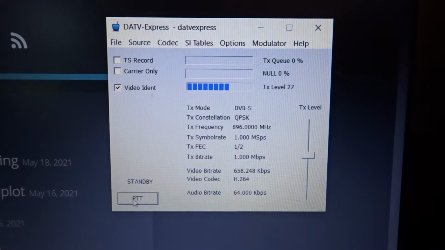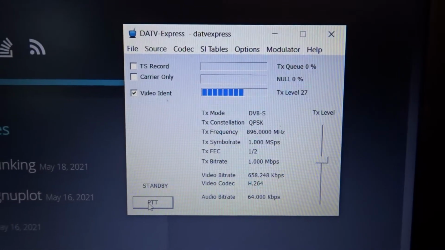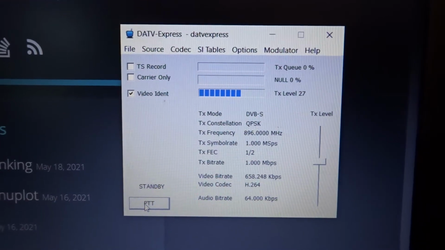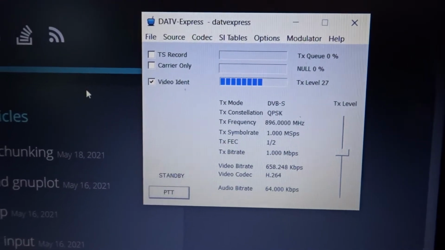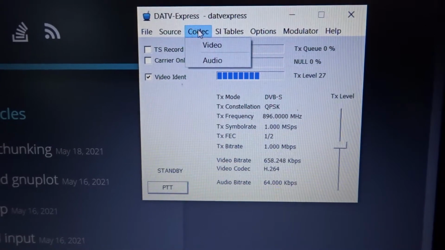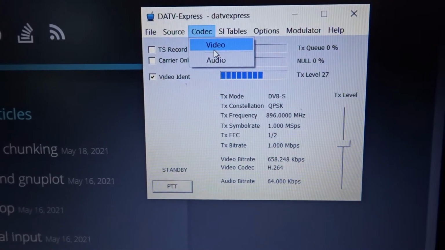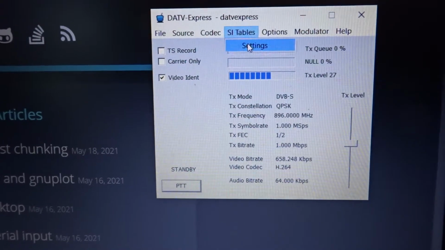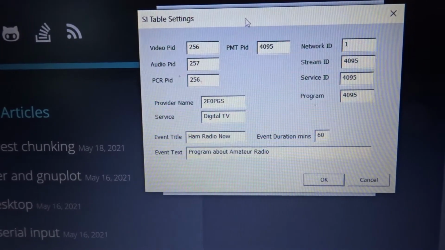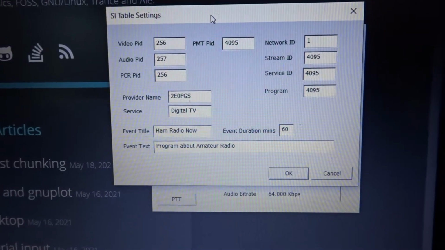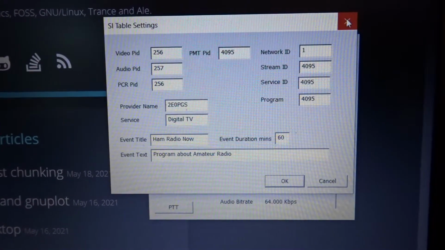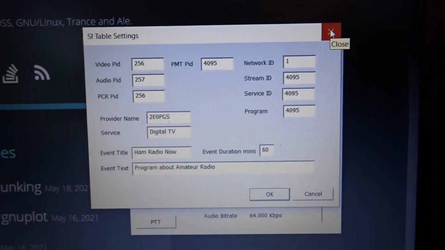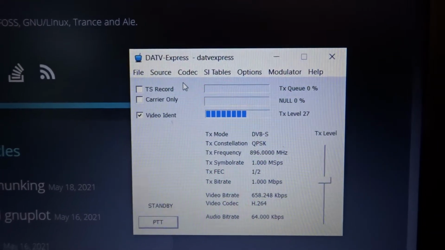I'm running DATV Express on the laptop on the left here. This is a Windows 10 laptop with DATV Express software. Now, I've got the video input from the webcam, the laptop, audio from the mic for the laptop. SI tables are basically your transport stream information. So you can give the streamer and a program ID, provider name, etc.